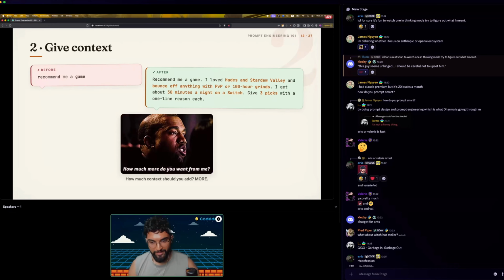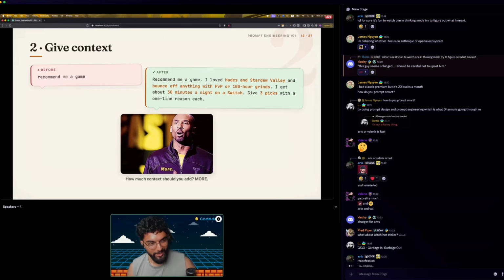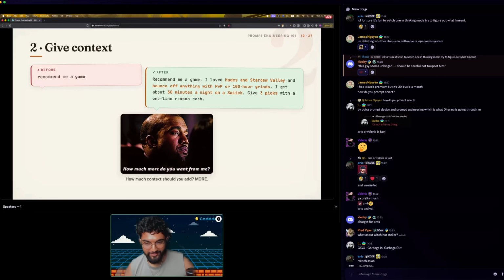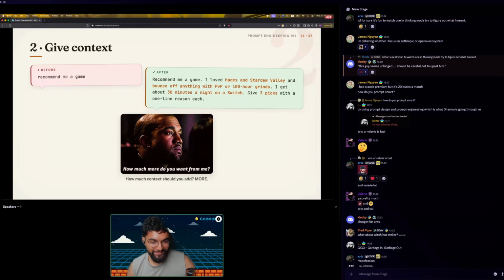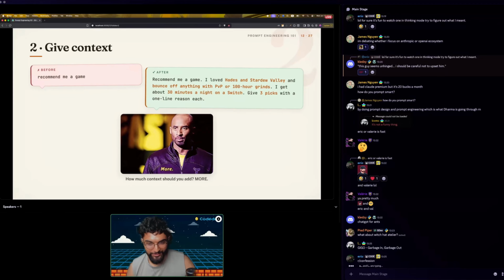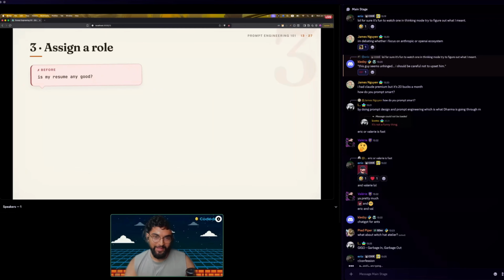And so, yeah, how much more context should you add? More. That's what Kobe Bryant said, right? I just wanted to put it that way. So anytime you think you have enough context, you need to add more context. And if you add more context, you just need to add more context. And that's the context, right?